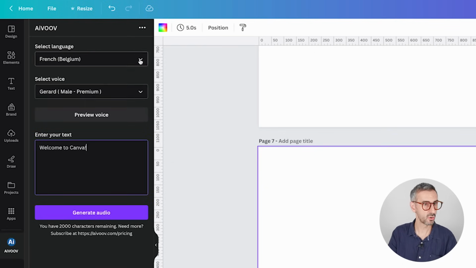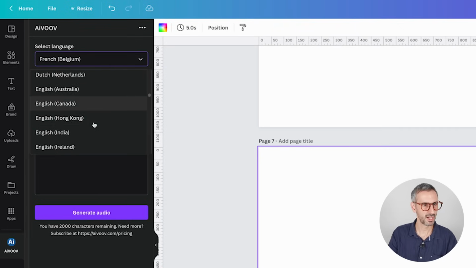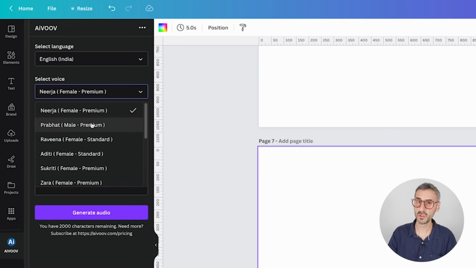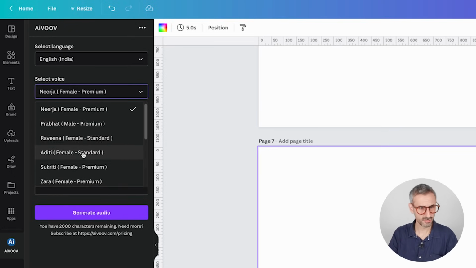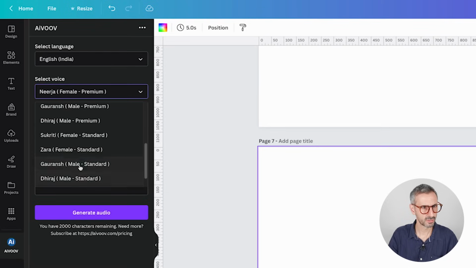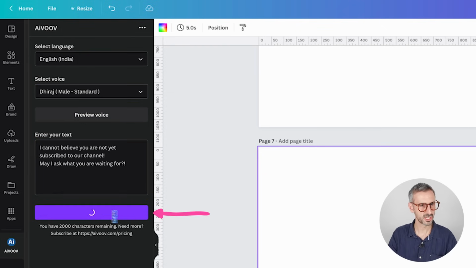So let's have a go. Let's use English because more people will understand. So again, back to English. English from India. Let's select a character. So we have Nirja, female premium. I guess when they say premium, it means I cannot use it with the free version. So I kind of want a male that is not premium. Female, okay, Goranj, male standard. Okay, let's go for Diraj. And the text is this one. Let's go and generate the audio.